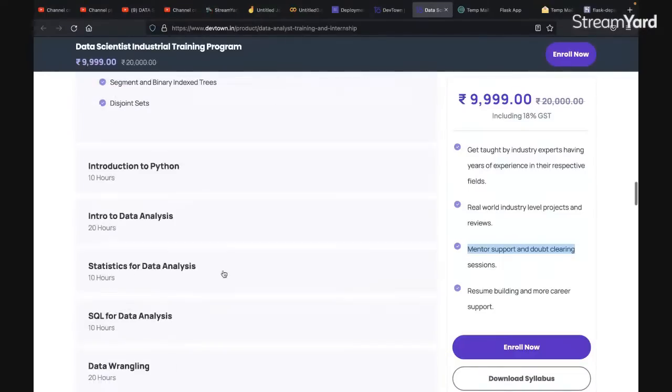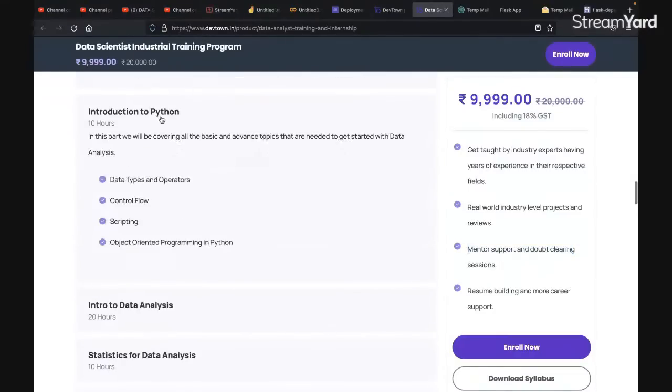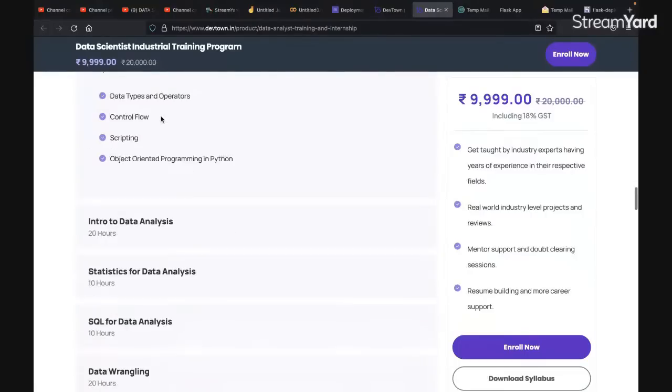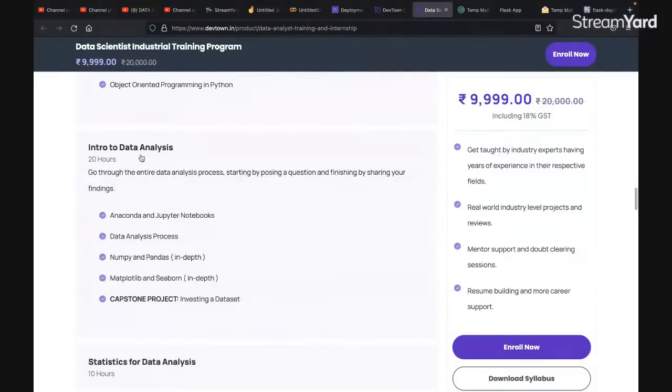Then after that, we are going to start with Python. We are going to start with the understanding of Python. We are going to go very deep in Python. We are going to understand each concept about the Python programming language, and we are going to start from the scratch. After that, we are going to learn about data analysis.